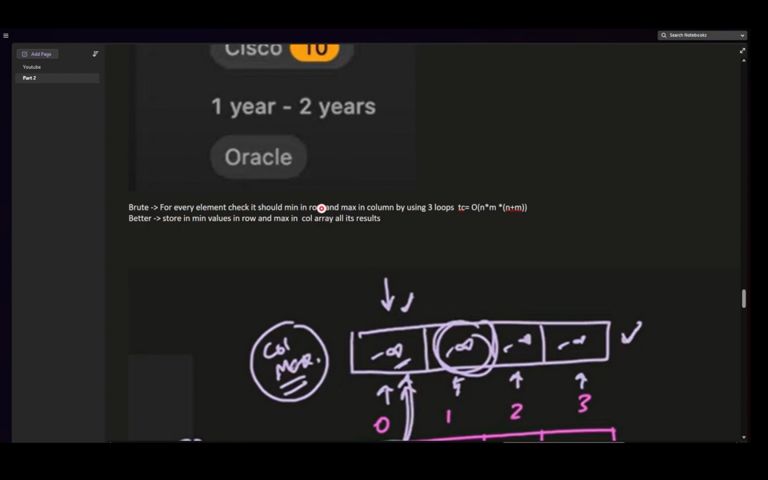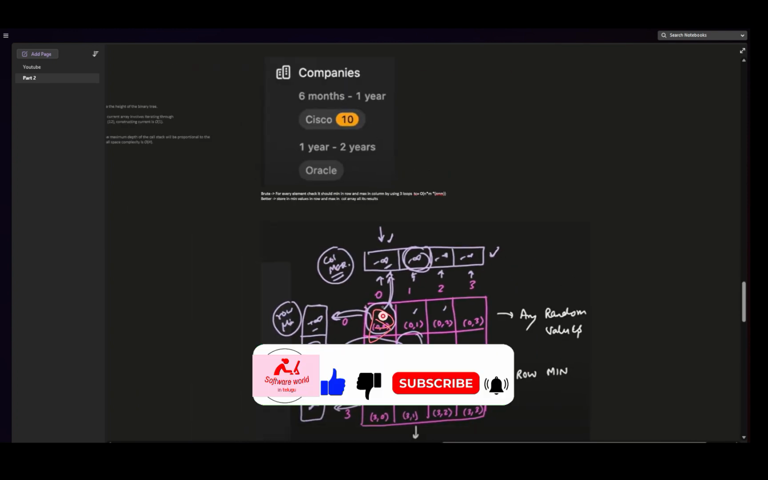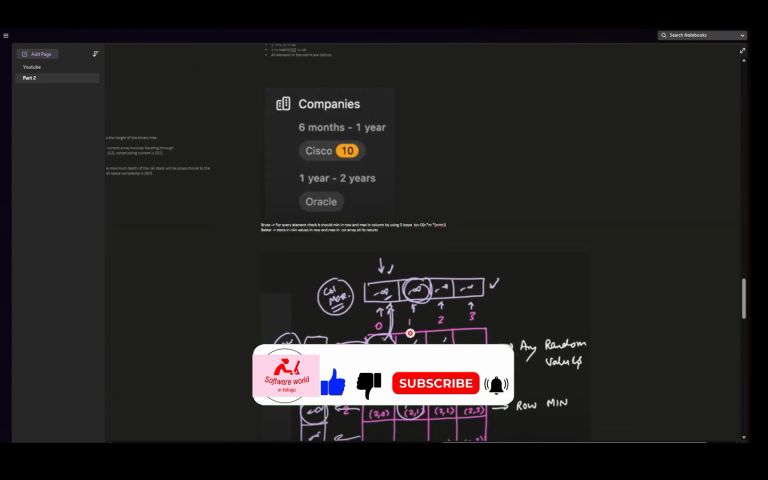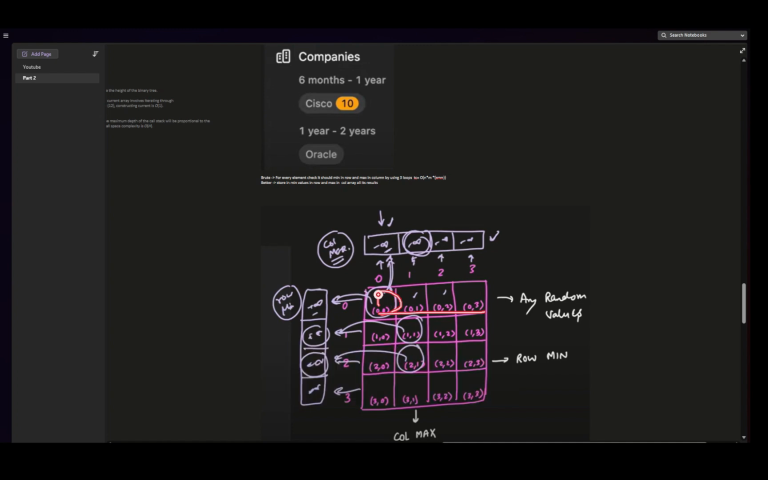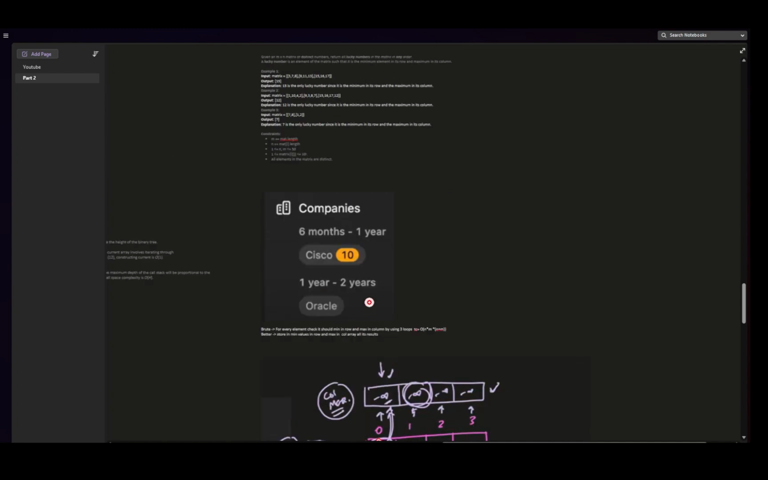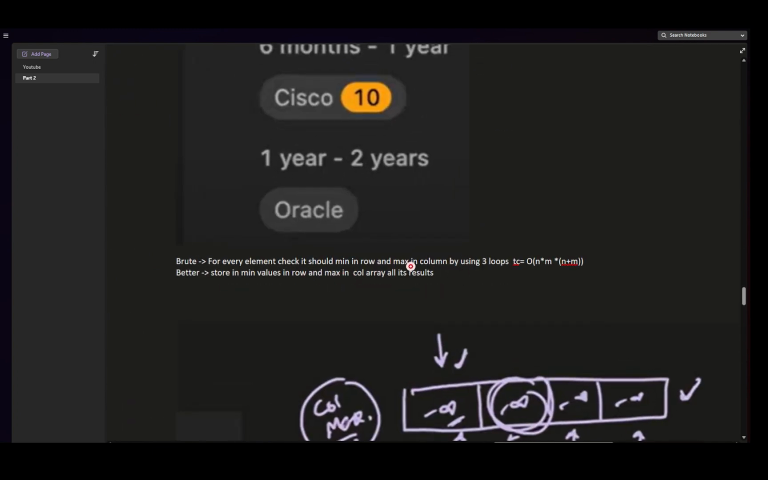The brute force approach is pretty straightforward. For every element in the matrix, for example this element, we have to iterate throughout its row and find the minimum, and we have to find the maximum of the column. With the help of three loops, we can solve this question, check the condition, and if it is satisfied, add the element to our answer and return it.